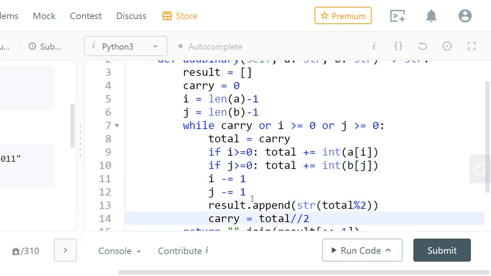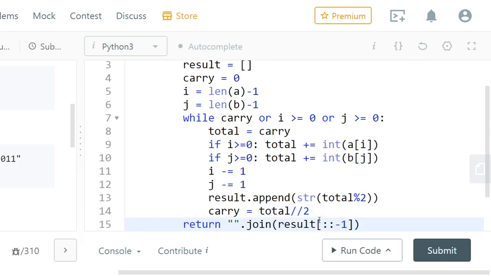And we are appending the string of total modulo 2, because in order to get the result as 0, if the total is 2, 2 modulo 2 will give 0, so we can append 0 to the result. We can have a carry of 1 if the total is 2, since 2 divided by 2 will be 1. And finally we are reversing the result and joining the list by an empty string, and producing it. So let's run it.